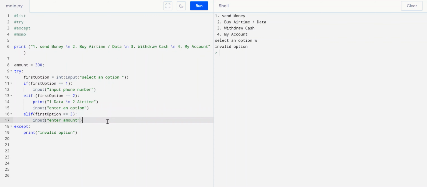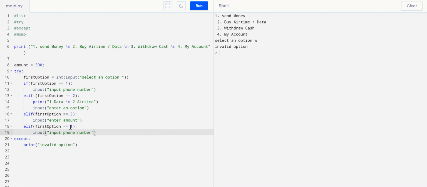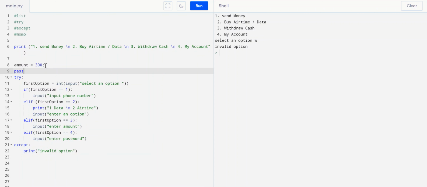I believe you're getting it to this point. So we say input equals enter amount, and then we have an Elif statement again here. We say if the option equals 4, then we should say enter password. Okay, and let's say password equals 1 2 3 4. Okay, password is 1 2 3 4. So let's first try this and see how things are working.